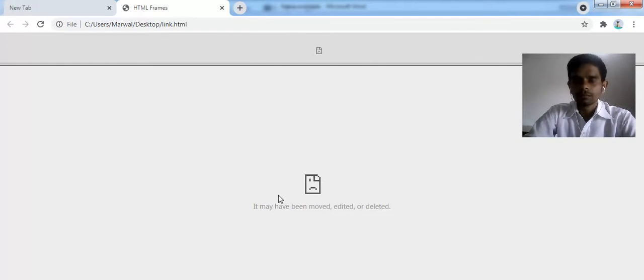It depends on you how many frames are required. Here I am using 3 frames, dividing the whole screen into 3 frames according to percentage. This is my first frame, this is second, and this is third.